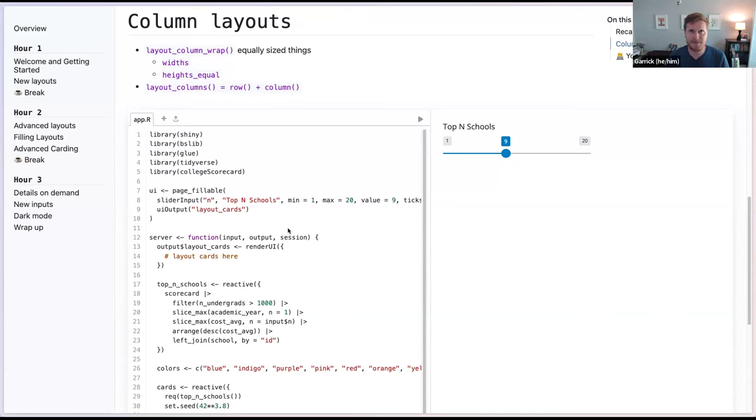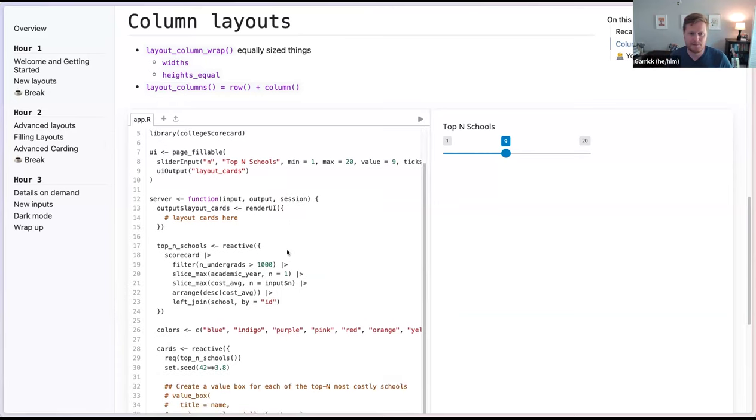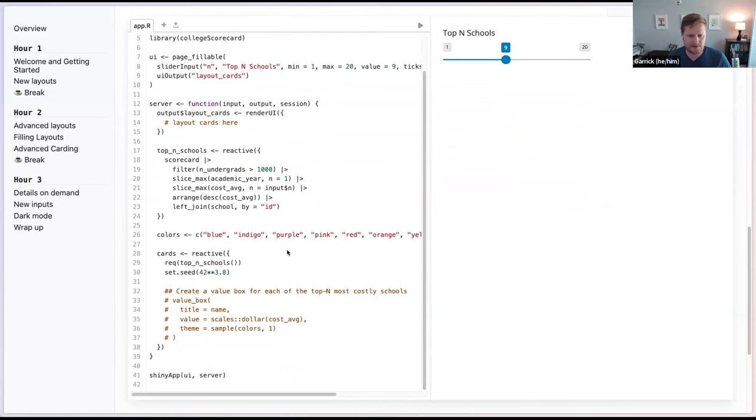What is primarily different about them is that layout column wrap is really good for when you have basically the same size of thing in each item. And layout columns is really good when you want to replicate Bootstrap's 12 column grid. So when you want maybe slightly differently sized columns or rows that are sized differently as well. We'll see how this works in the next demo.